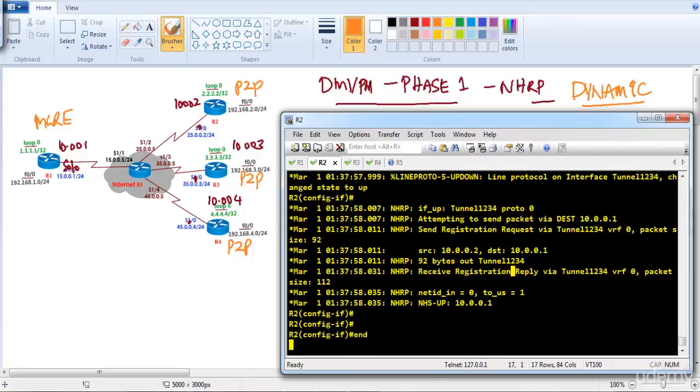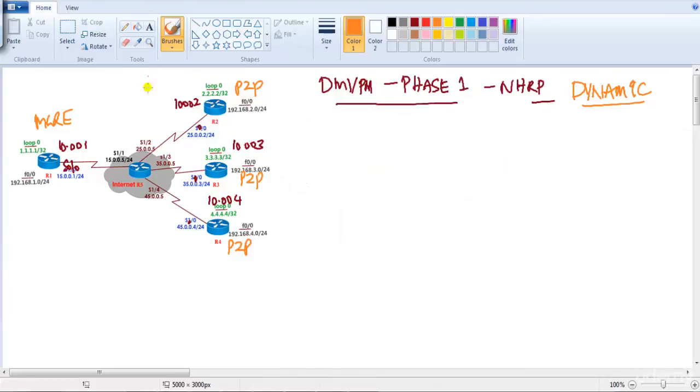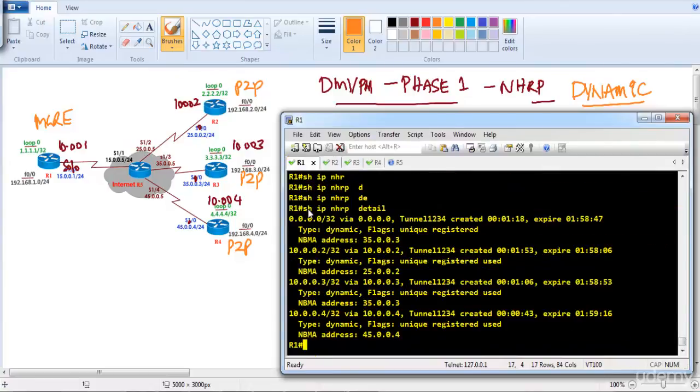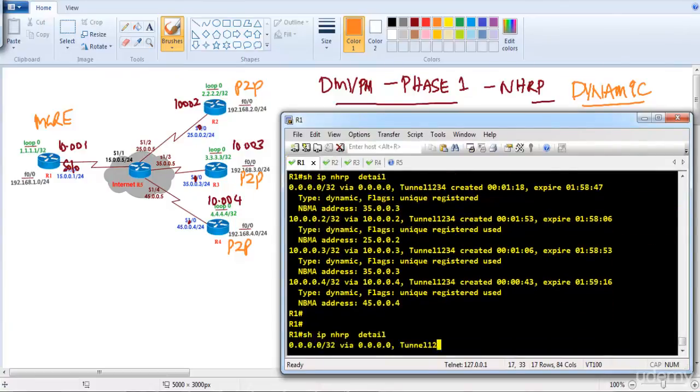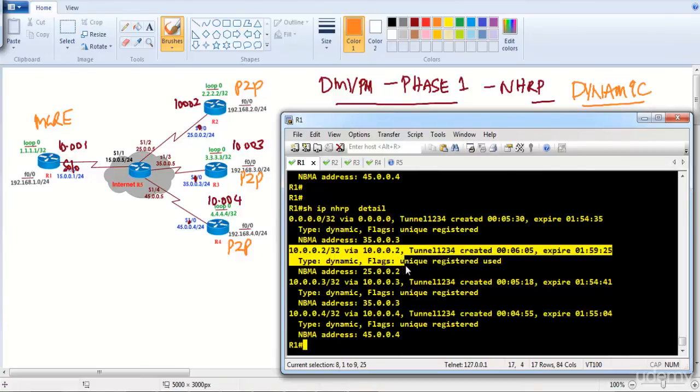Now whenever a client comes up, probably the first thing it is going to do is send a registration request message informing its own information, what is the tunnel IP address and the NBMA address, and that information will be automatically populated on router 1. If I give the show ip nhrp detail command, I can verify that information. Now this information is updated based on the registration request messages sent by individual spokes.